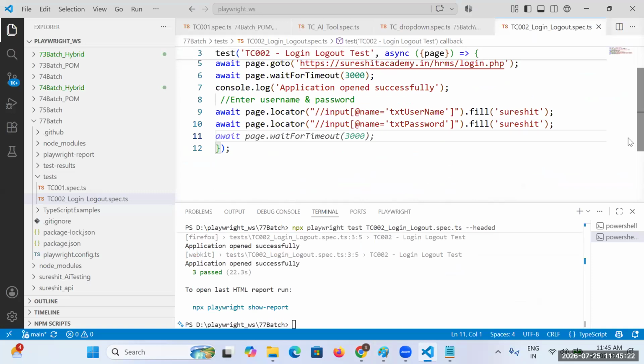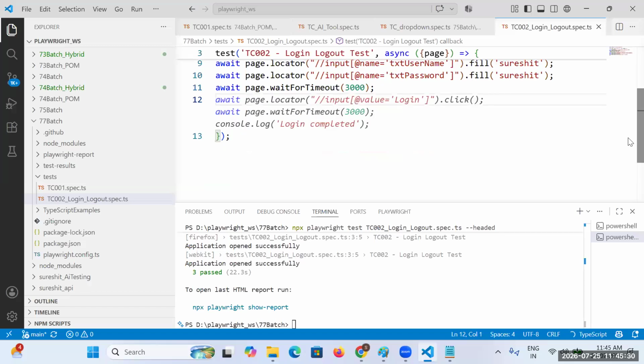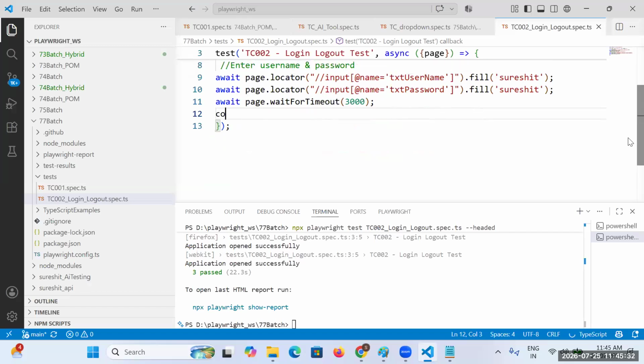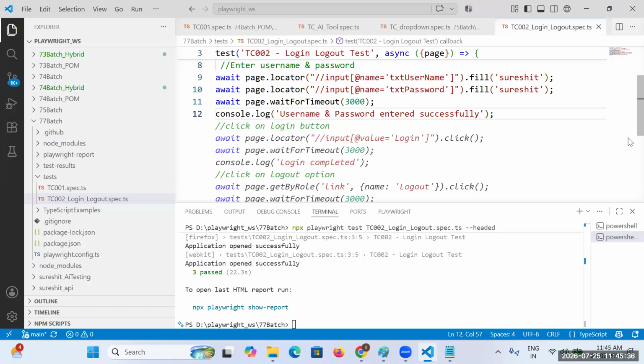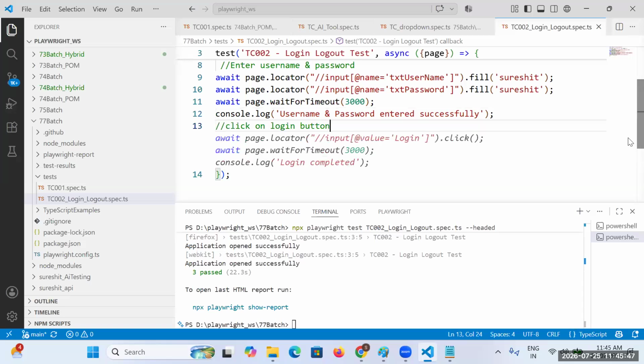To confirm that it has been entered or not, we are providing that wait statement. And after that, for the confirmation, we are printing the statement with console.log: username and password is entered. Okay.